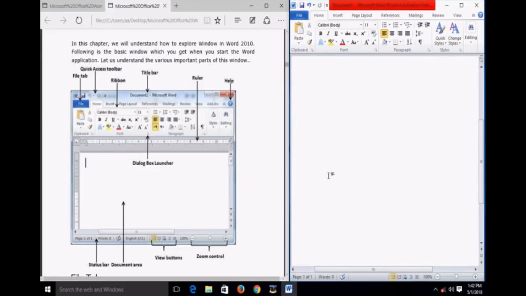And this is the status bar. And this is the document area, where we write. We can write anything from here, so it is called the document area. And these are the view buttons.